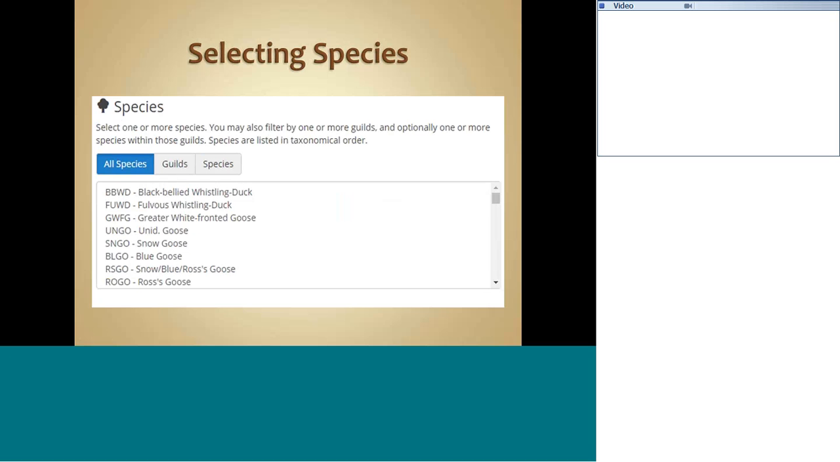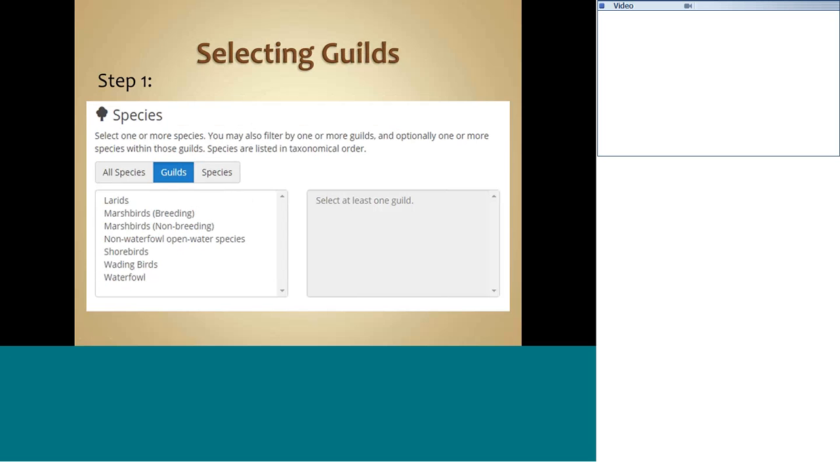Below the project and unit list is where you select your species. You have options of selecting from a list of all species. We have a set of guilds identified that I will show you when we get into the interactive portion to specify. So I'll show you now. Our guilds are larids, breeding marsh birds, non-breeding marsh birds, non-waterfowl open water birds, wading birds, and waterfowl.